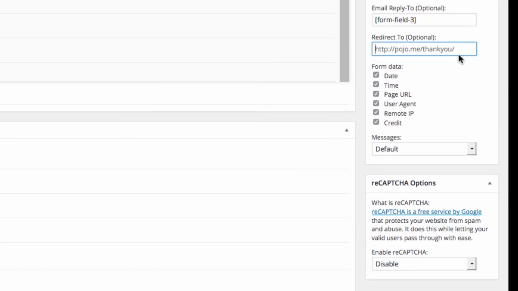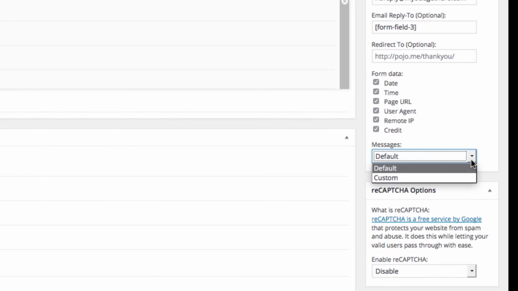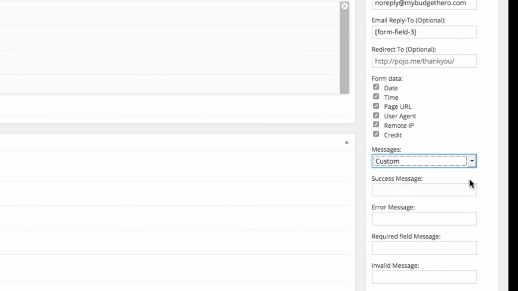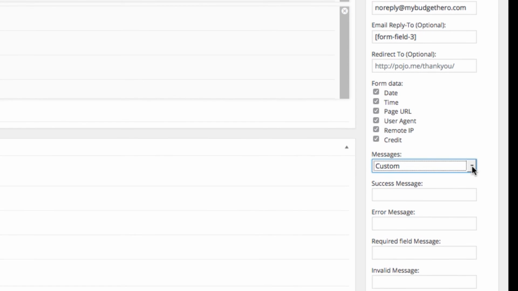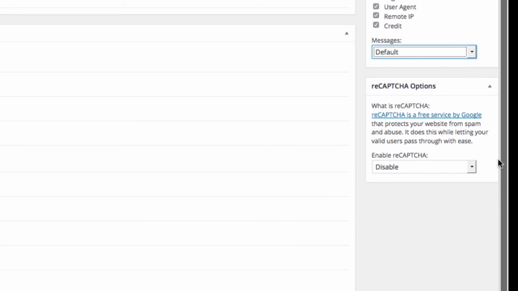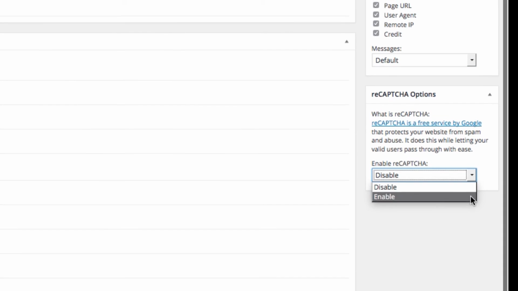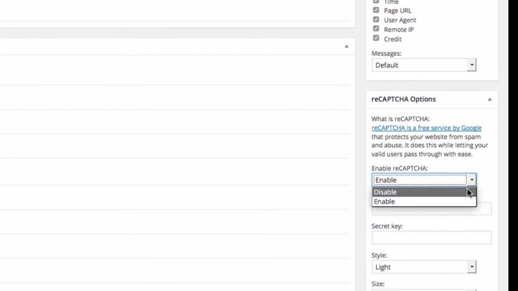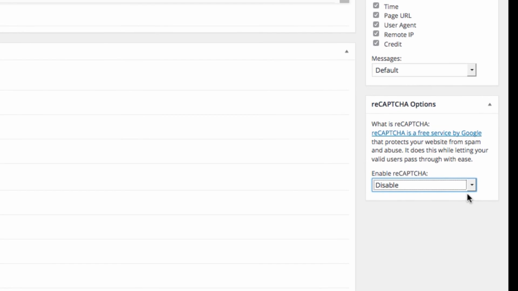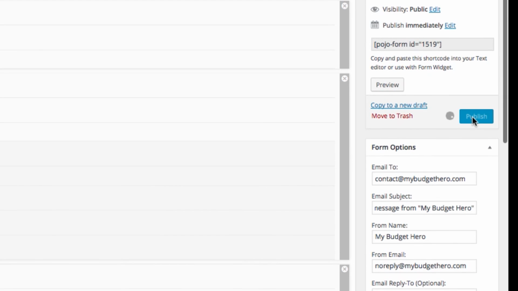The form data checkboxes allow you to toggle on and off the information that will be collected when a message is sent. Messages allows you to customize the message that your users will see when they're completing your form. I usually leave this as default. The reCAPTCHA option protects you from spam by making your visitors go through an extra step of validation before sending your message. You only need to worry about this if you find that you're getting a lot of spam mail. Now that you're all done, click Publish.